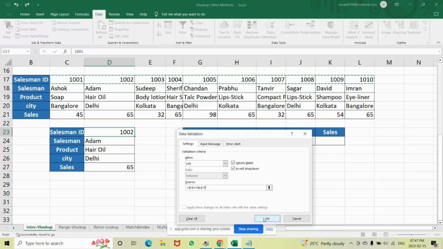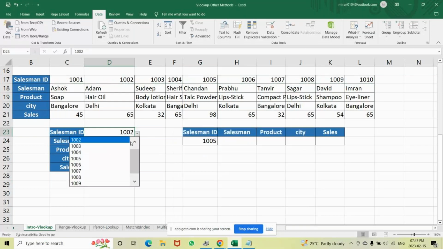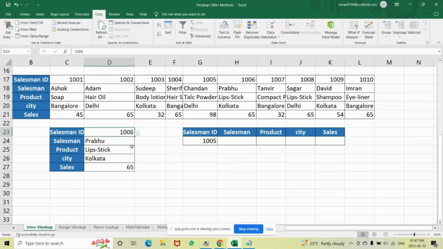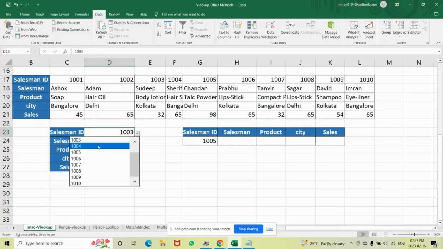You will get a drop down option. You can change to any ID. Automatically, your data will change based on the ID number. Yes, ma'am. Got it. Thank you.